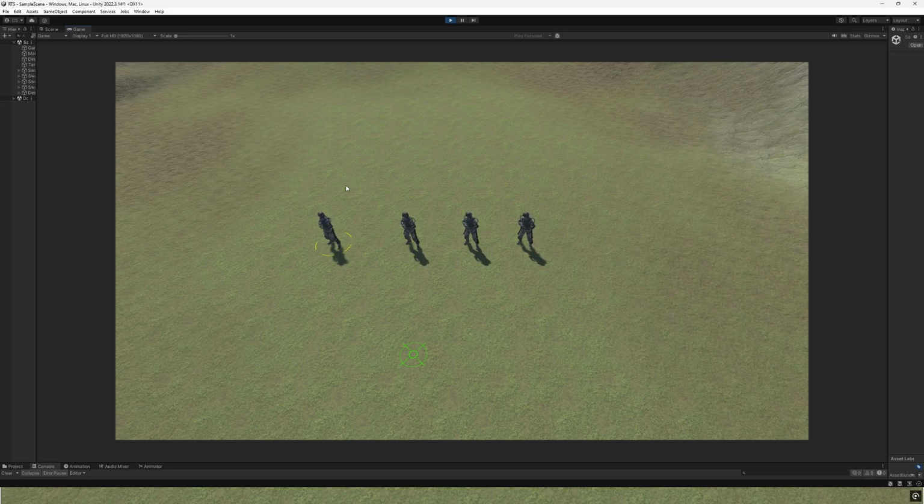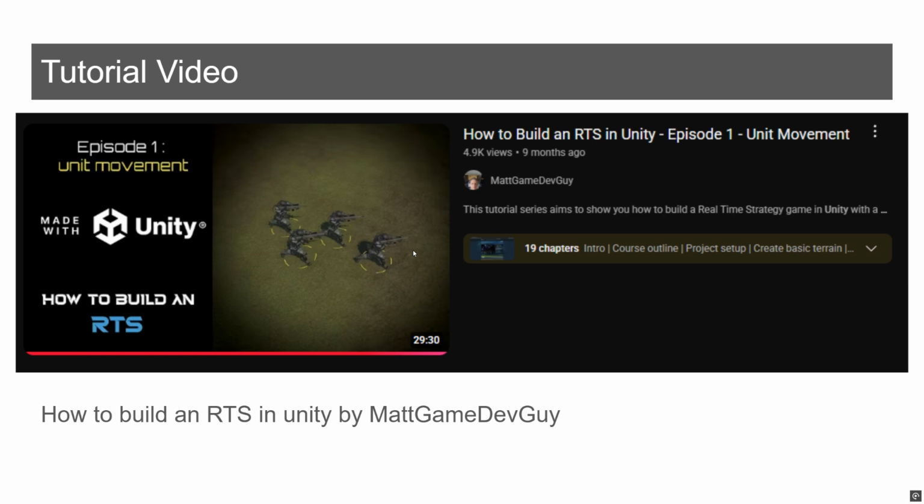At the end of the research phase of my project, we had units that were able to be moved around the scene, as seen here, based on the inputs from me as the player. To create this foundation, I followed a tutorial by Matt Game Dev Guy called How to Build an RTS in Unity.